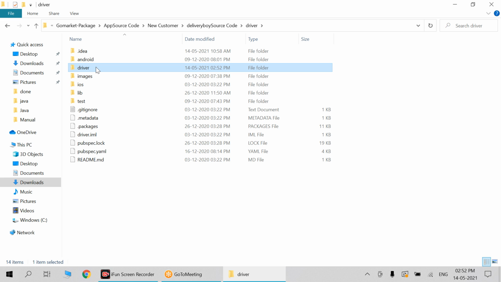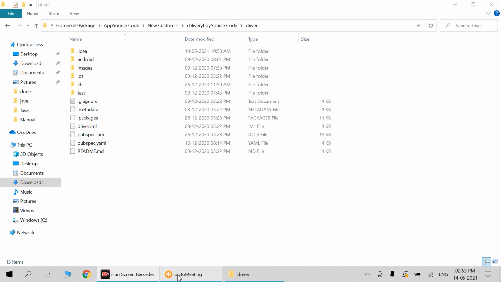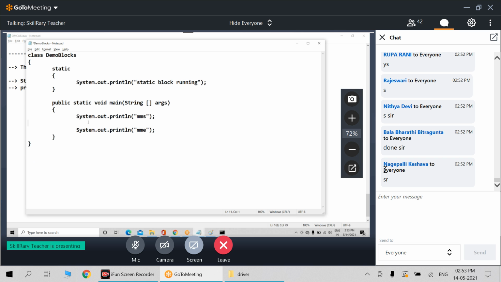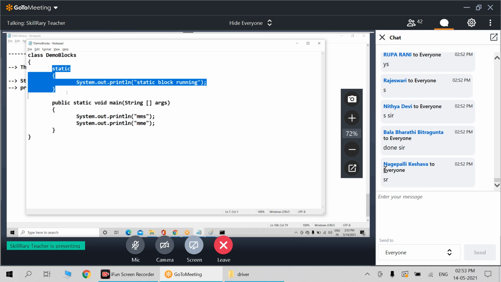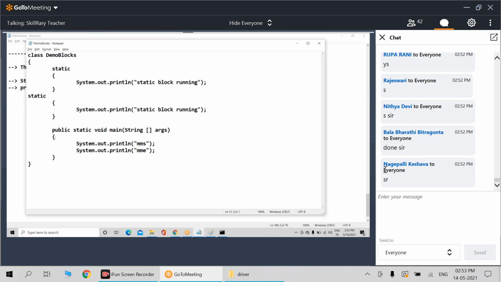Okay. Now, guys, observe this case. Let me remove this. Let's say this is one static block. I'll declare one more static block, and one more static block. So tell me, guys, total how many static blocks are here?